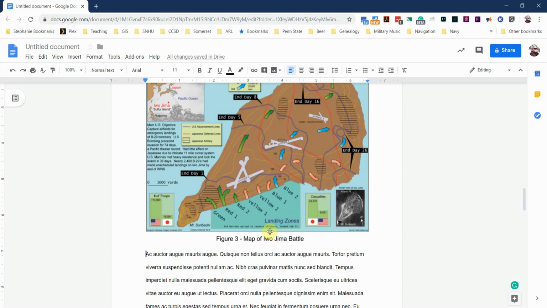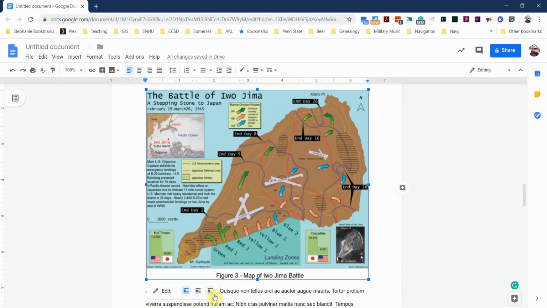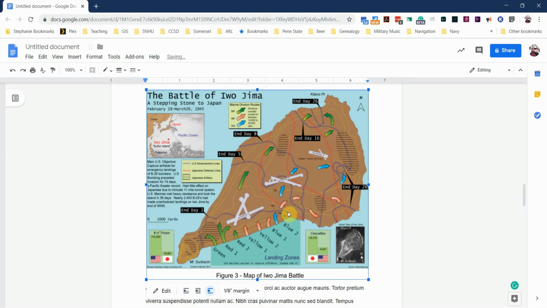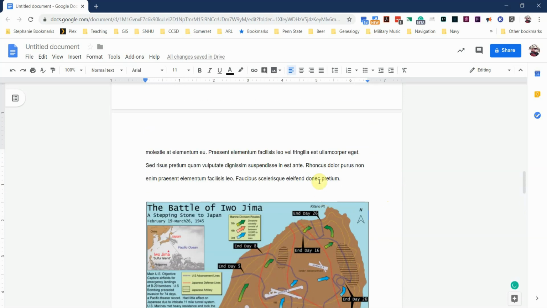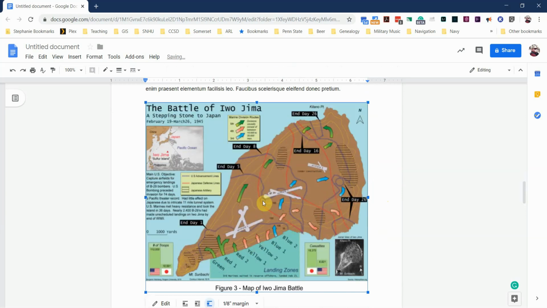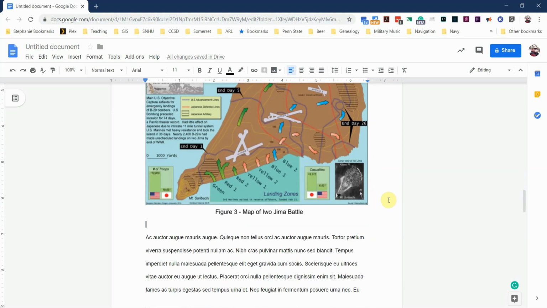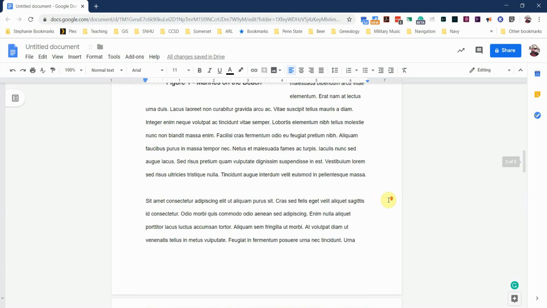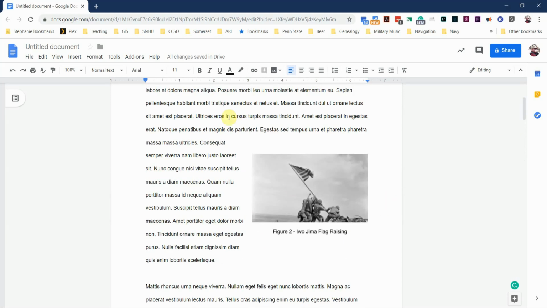You don't have to do anything more than that. If you really needed to, you can right-click on it and go break text, and that will make sure that the text is above and below your image. And we can move it around a little bit just to make sure it fits, but we're pretty good. So that's how you insert and caption images in Google Docs.